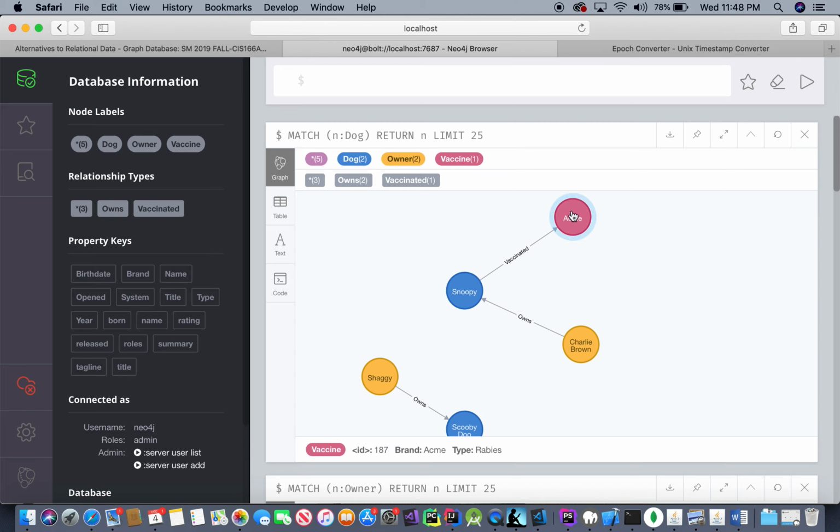What if I want to see the type? Well, that's the beauty of the graph database. All I have to do is that, and voila, I can see any property of that node displayed on the screen right here. I can write queries. Like I mentioned, I can do date queries. I can say, show me all the owners that are greater than a certain birth date.